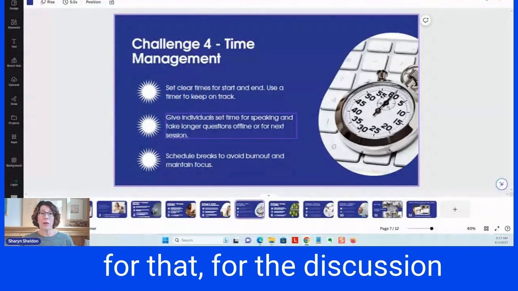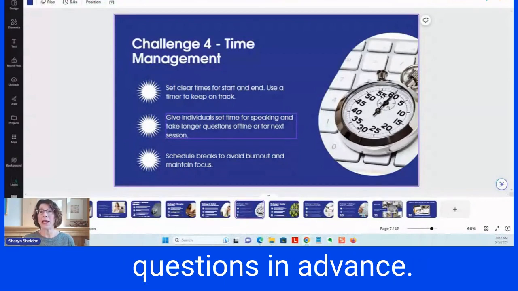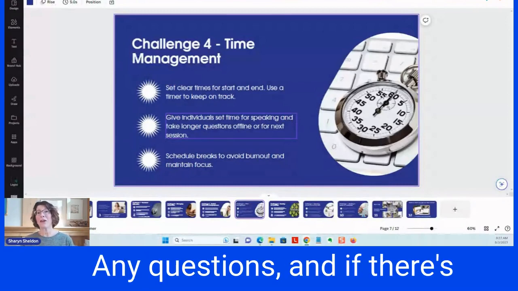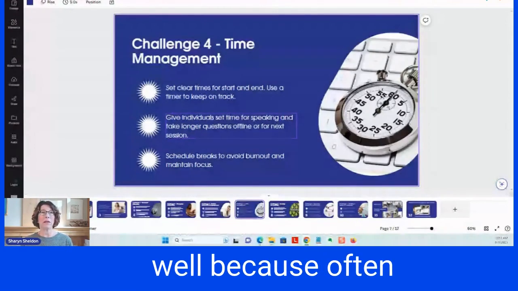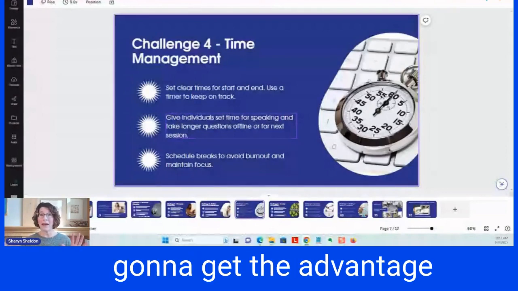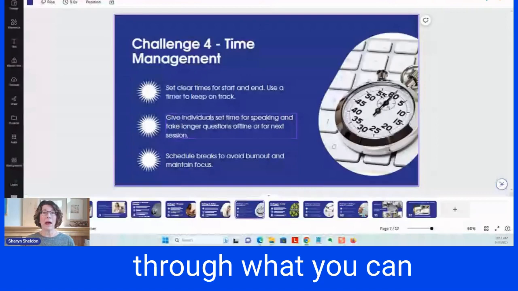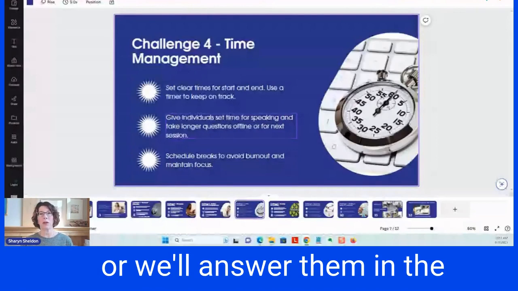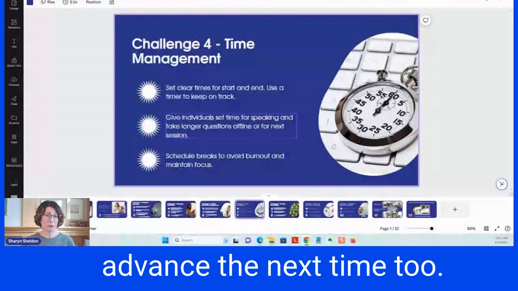Another thing you can do for the discussion and people going over is say, okay, submit your questions in advance. Those people you're going to cover first in any questions. And if there's time, I'll cover others. I've done that before. That works out really well because often people don't submit the questions in advance. So those that do are going to get the advantage of actually having their questions answered. And then you go through what you can and you say, okay, we're done now. Hang on to your questions. We'll answer them next time, or we'll answer them in the group. And that encourages them to also submit them in advance the next time too.